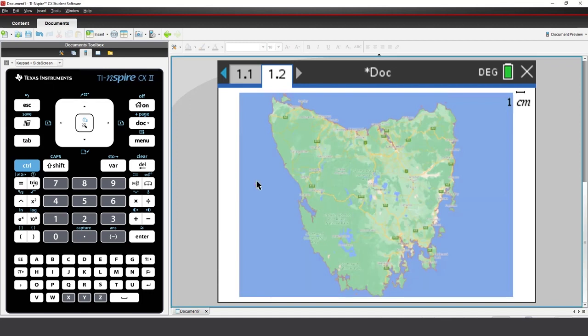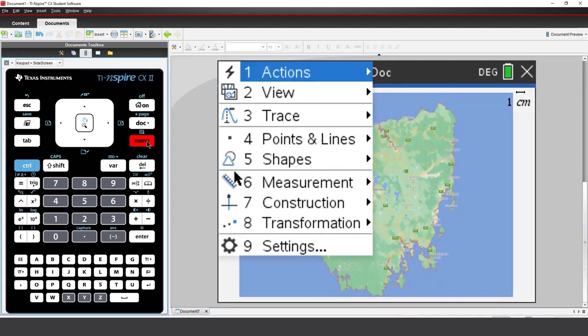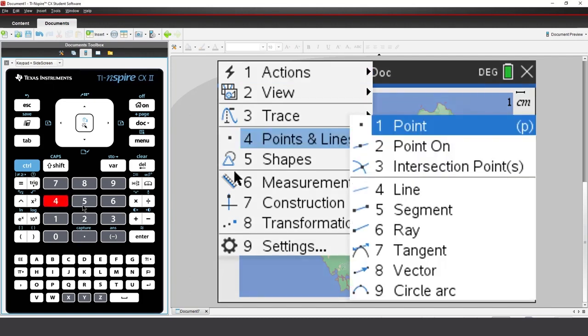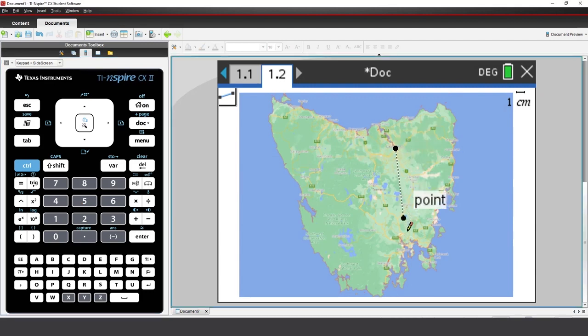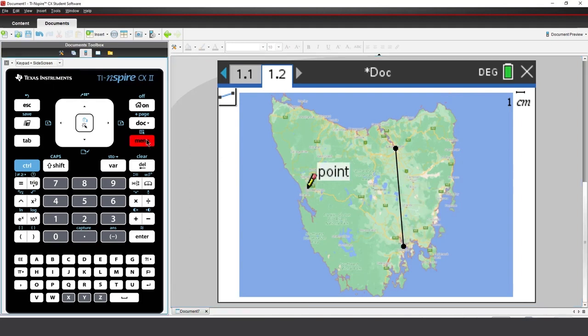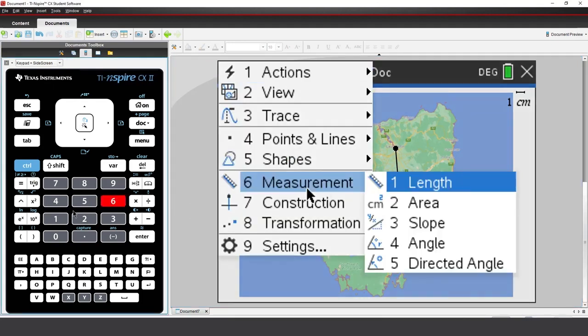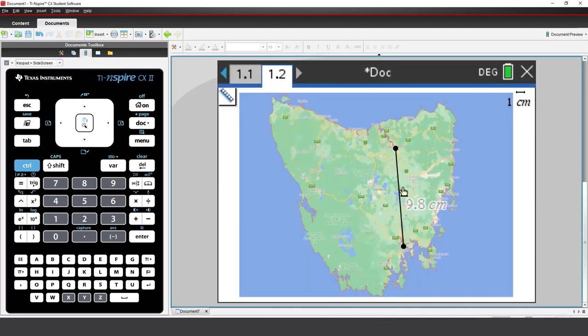I happen to know that the straight line distance between Launceston and Hobart is approximately 160 kilometres. So, I'll use a line segment between these two cities. Now measure the distance, and it's approximately 9.7 centimeters.